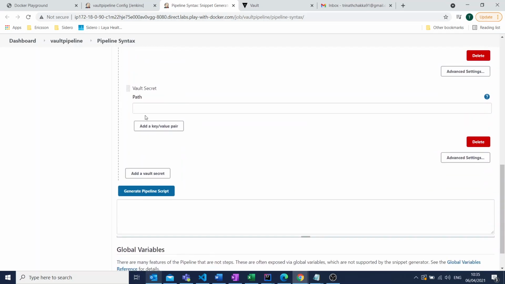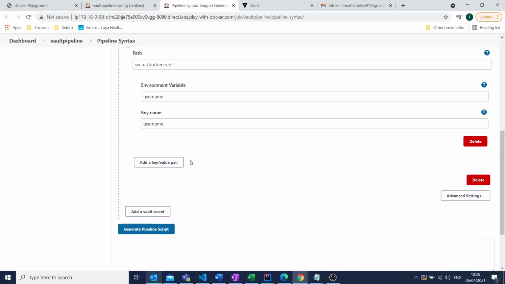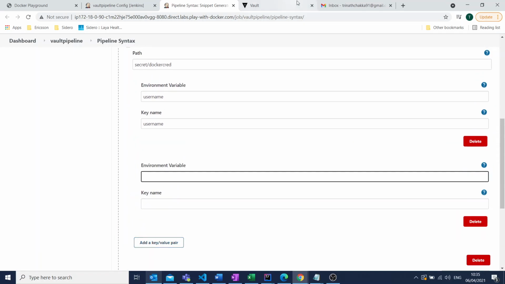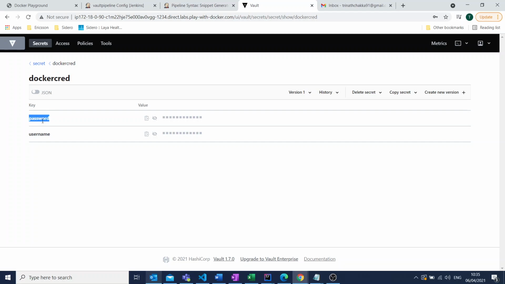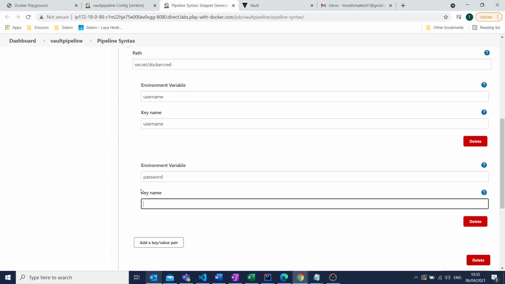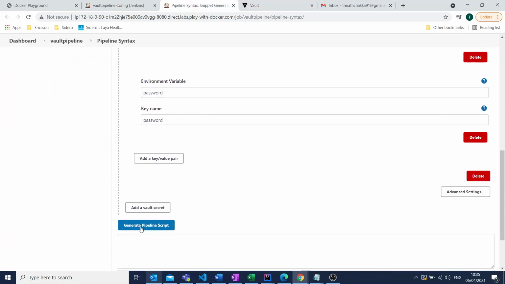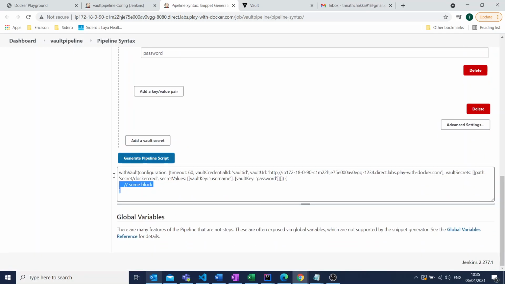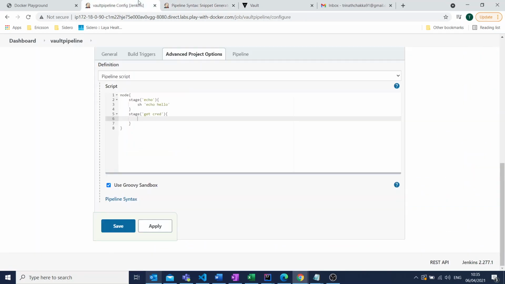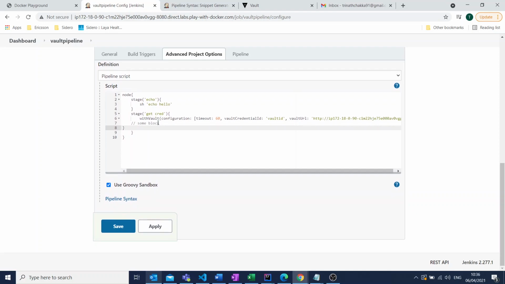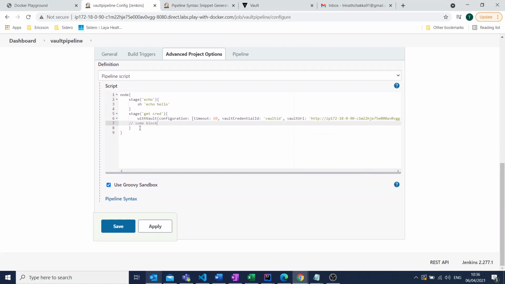If you want to add one more key value, I mean the password also, just copy it, paste the thing, and click on Generate Pipeline Script. The script will be generated. You copy the script and paste it in the location where you want, the stage where you are trying to achieve this.